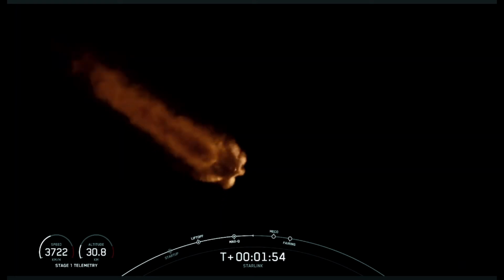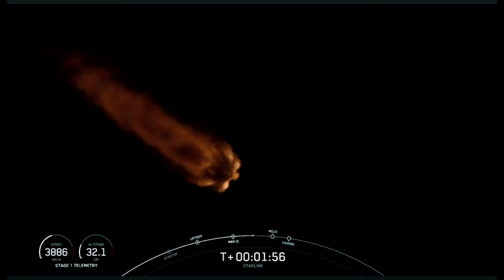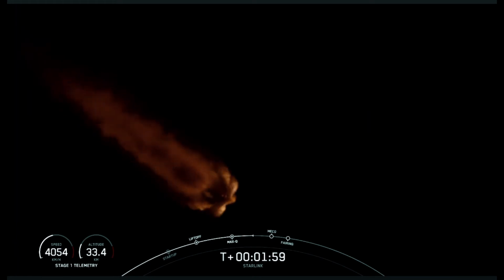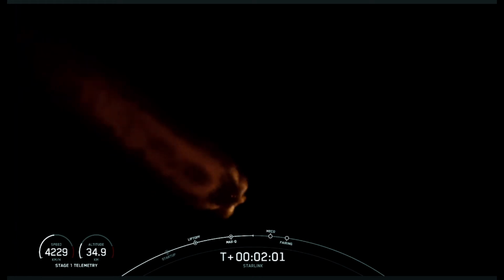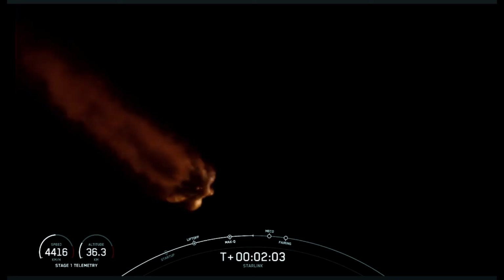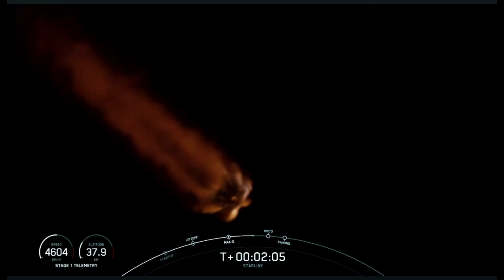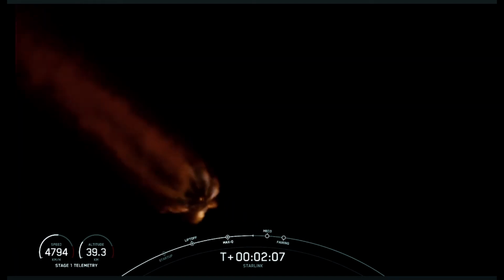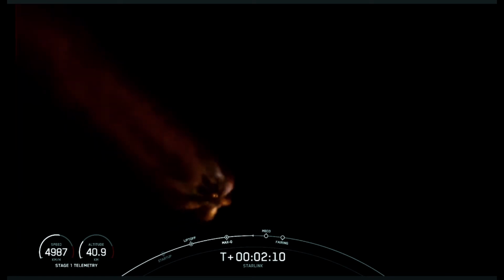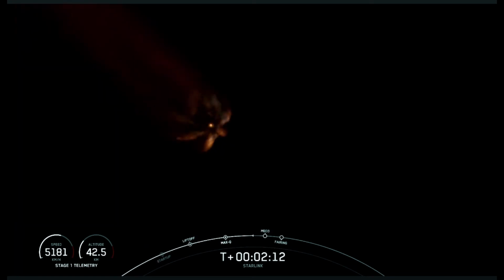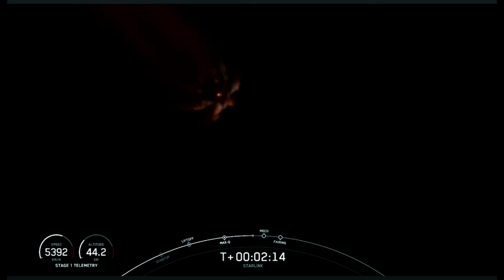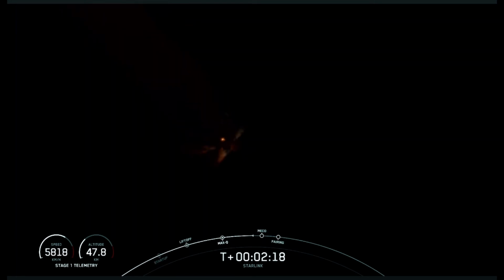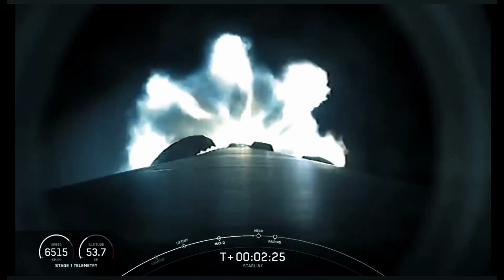So for MECO, we shut down all 9 of the engines, and that slows the vehicle down in preparation for that second event, which is stage separation. Stage separation is where the first stage separates from the second stage, and first stage will begin its journey back home, heading towards our drone ship Just Read the Instructions, while stage 2 continues on its journey with the third event, SES1, or second engine start 1. And that is where we light up that MVAC engine, and it propels the second stage along with the Starlink satellites towards its drop-off orbit.